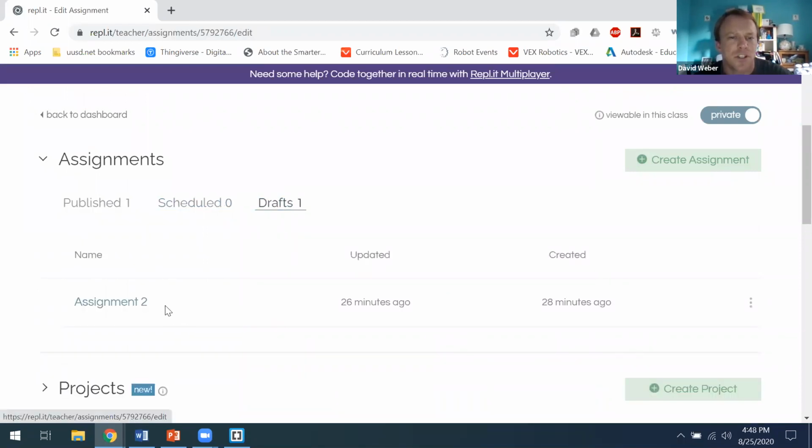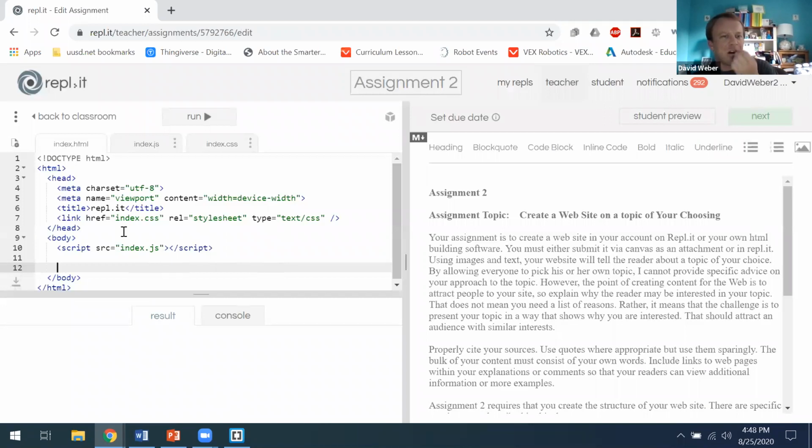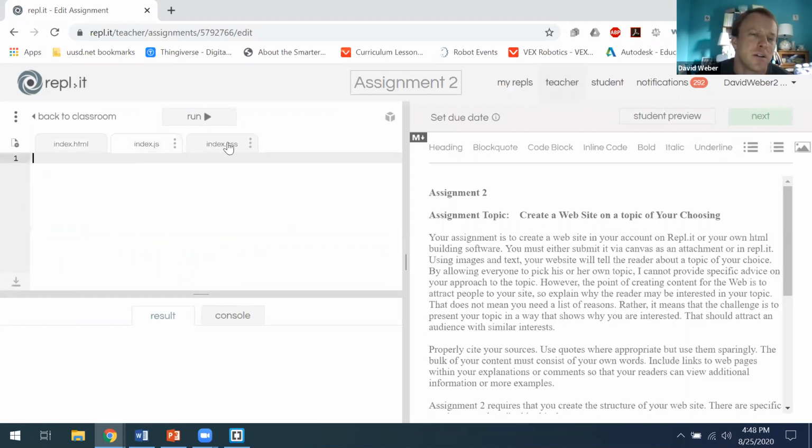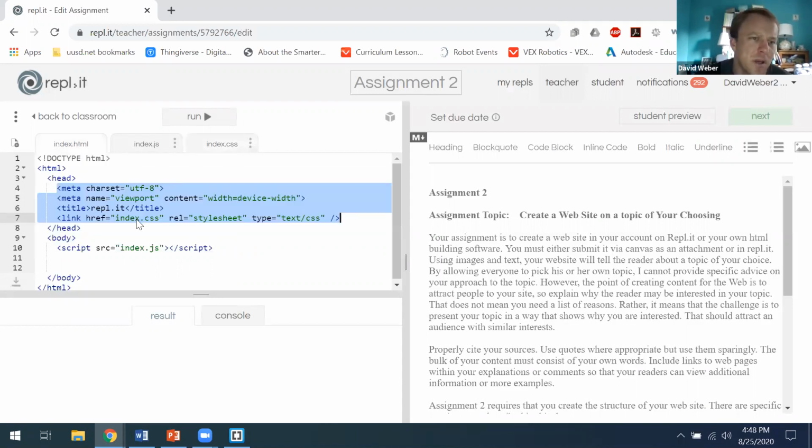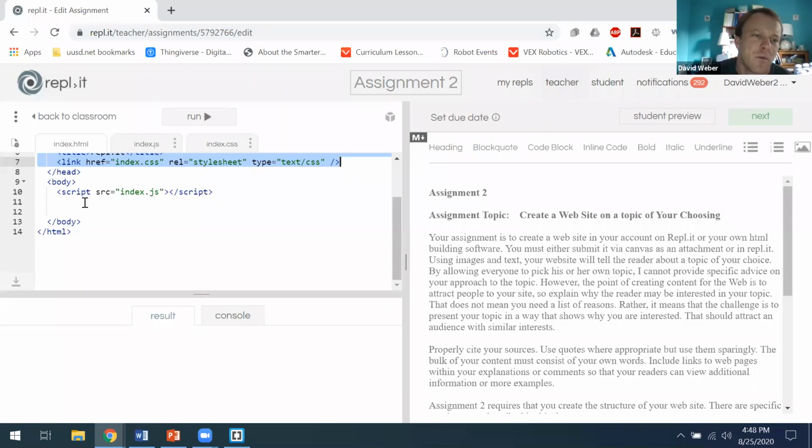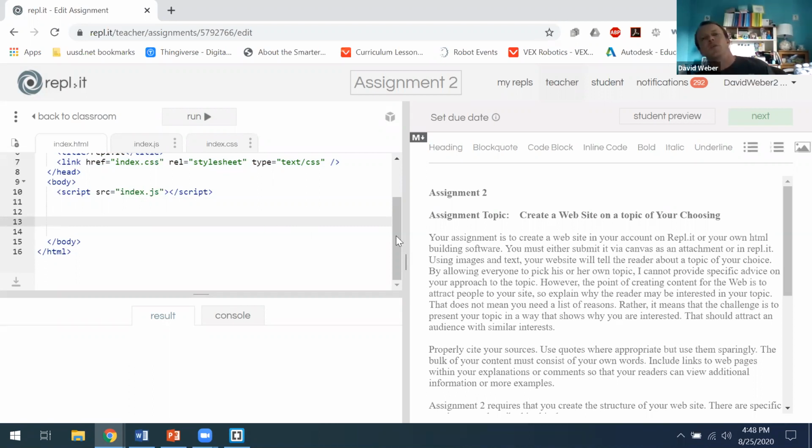Now, drafts, assignment two, okay. I've already set up the meta character and all that. We'll discuss that later. I also have your JavaScript and your cascading style sheet already set up for you guys. I'm trying to make it a little bit easier because, you know, times suck right now. I want you guys to really enjoy this class and actually learn something and not be super stressed. So let's look at assignment two.